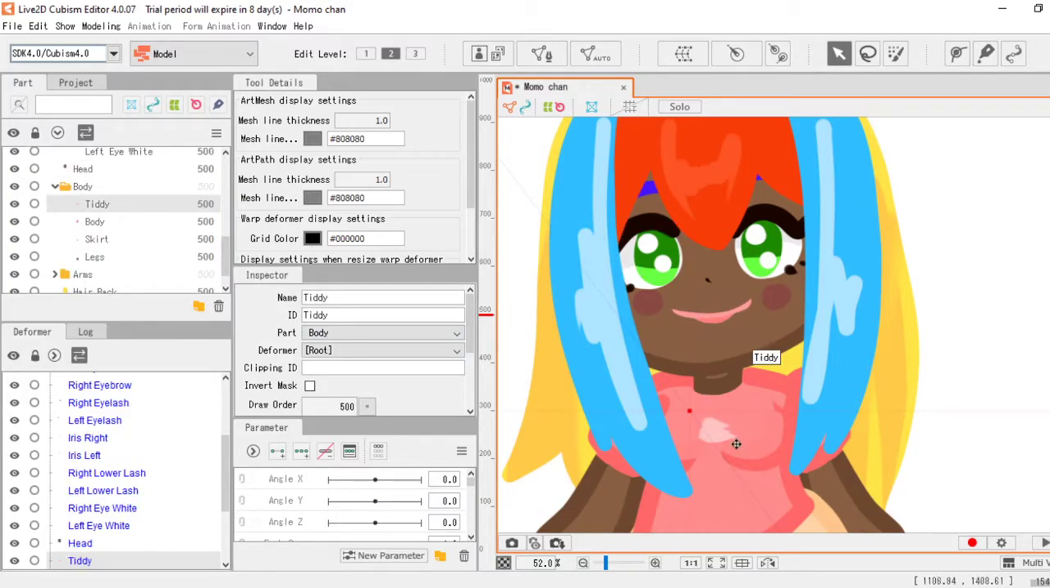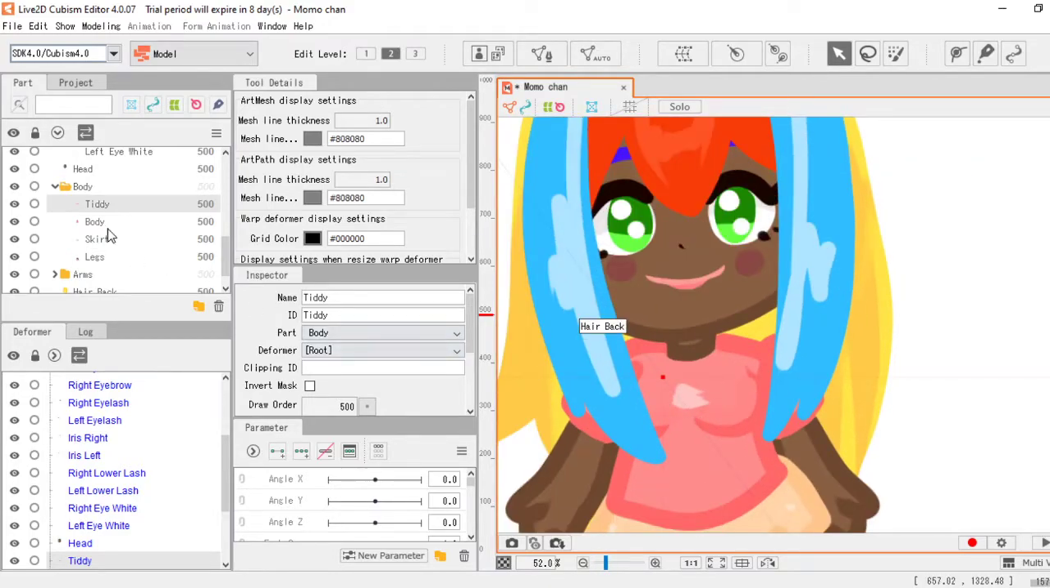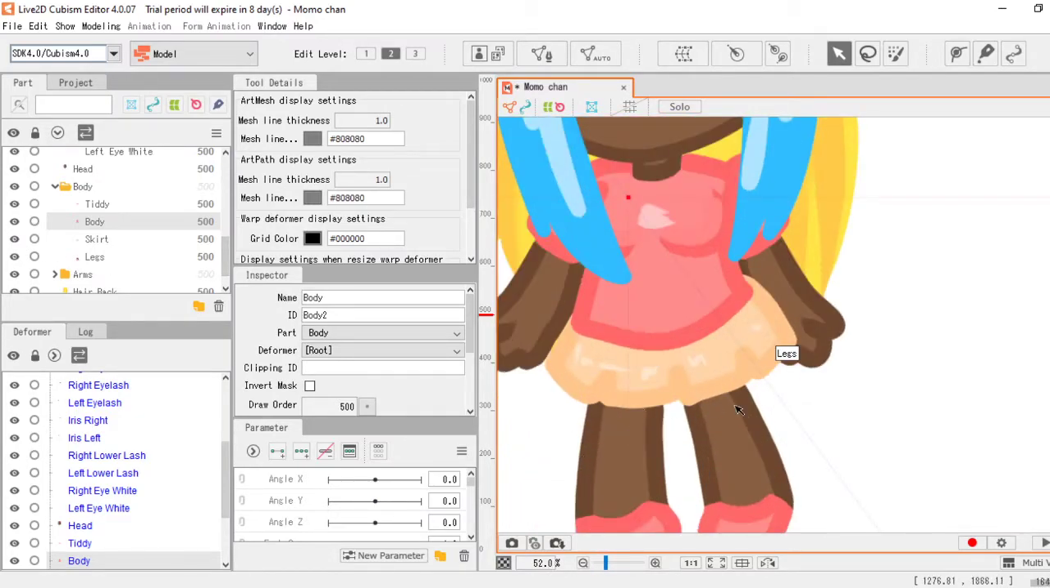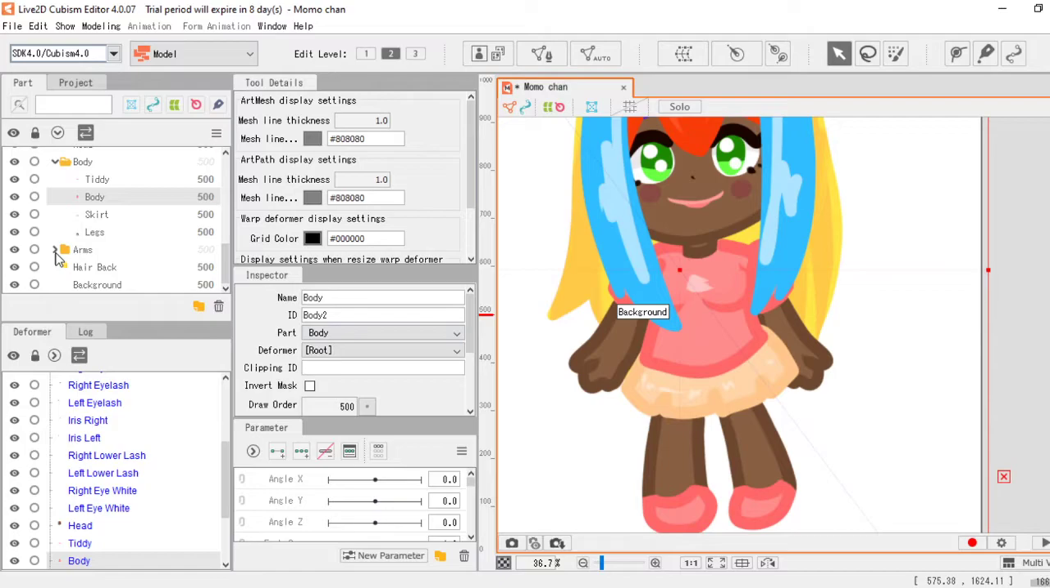The body, you break up the boobs. If you don't have boobs, that's fine, just don't put the boobs. The body, I like to separate the skirt, so the bottom, but you don't have to do that. And then there's the legs. And the arms are separate, and the back of the hair.